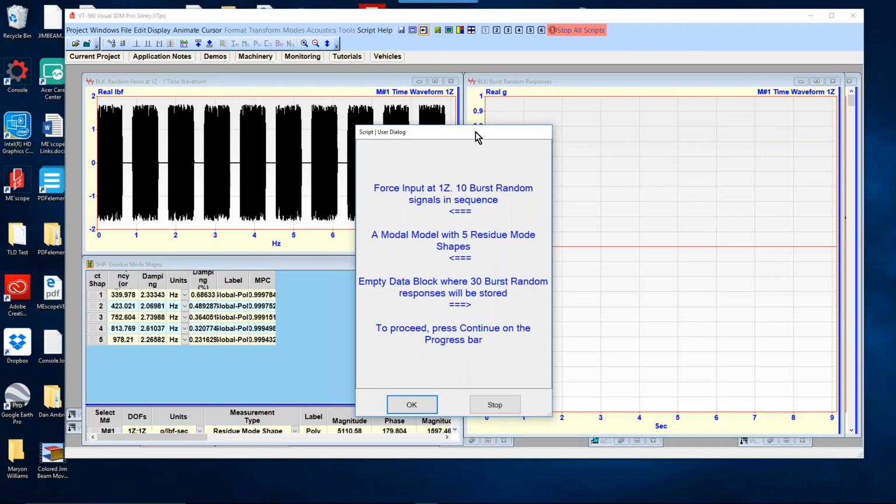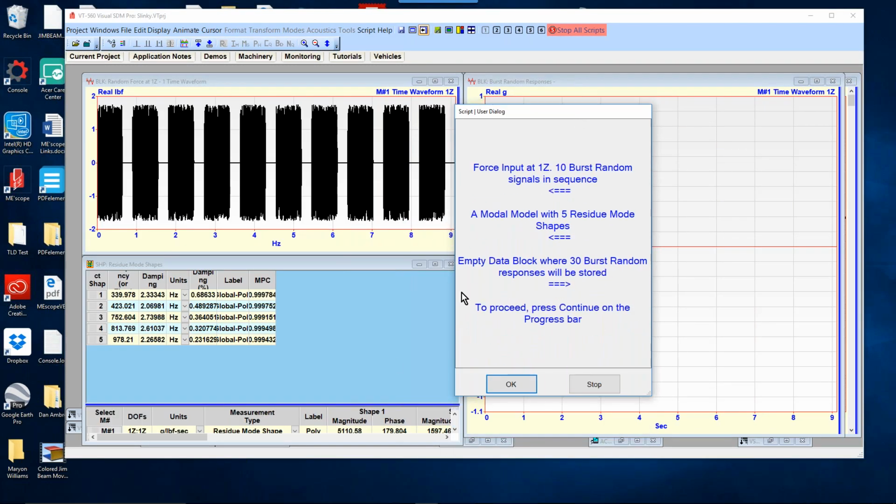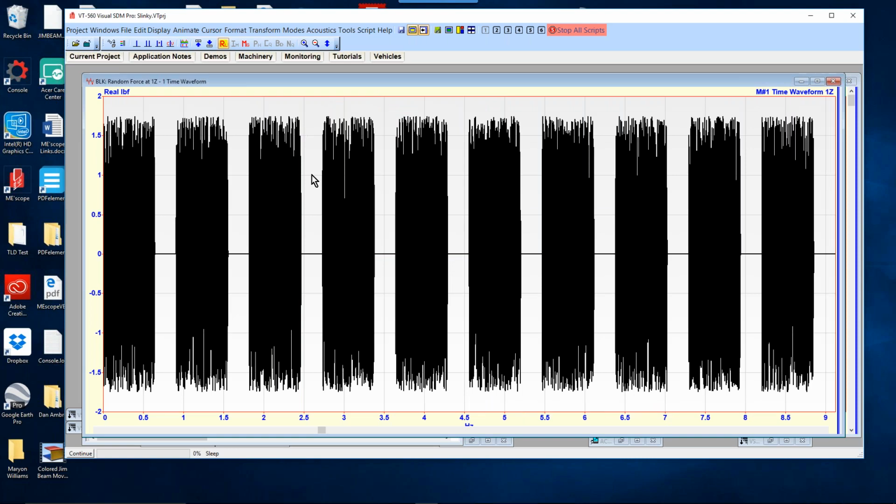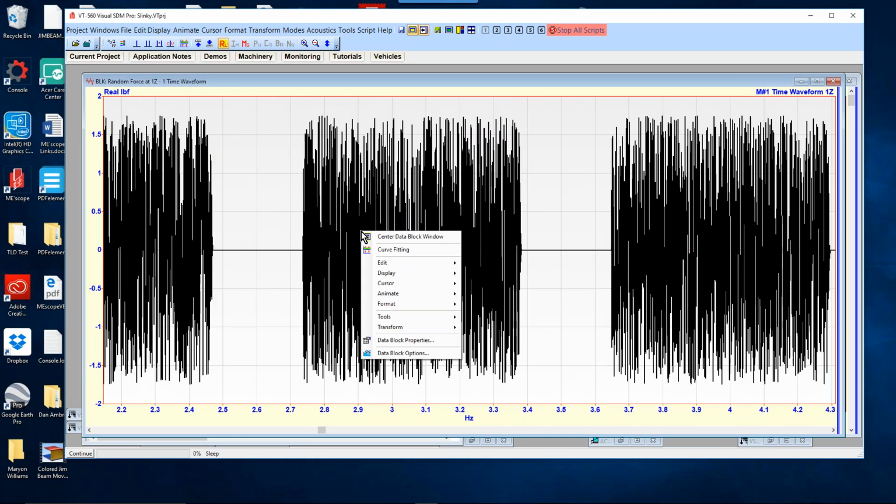Okay, so we use the mode shapes, in MIMO, to calculate some outputs due to a random input at 1Z, a burst random input, with 10 burst random sets of data. We didn't look at those, but this is a lot of data in here. Let me just take another look. It's the same set of data we used before.